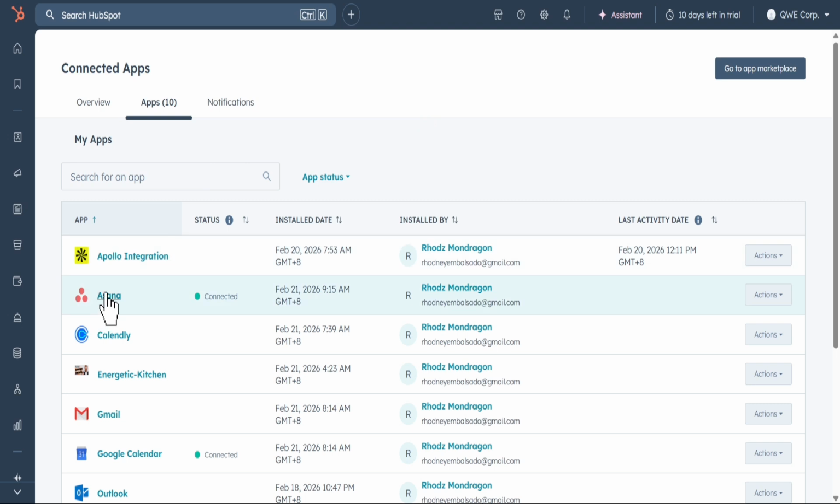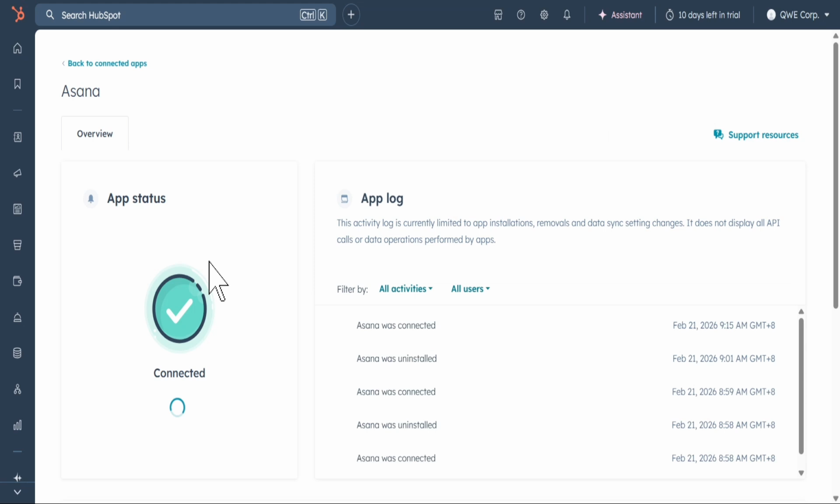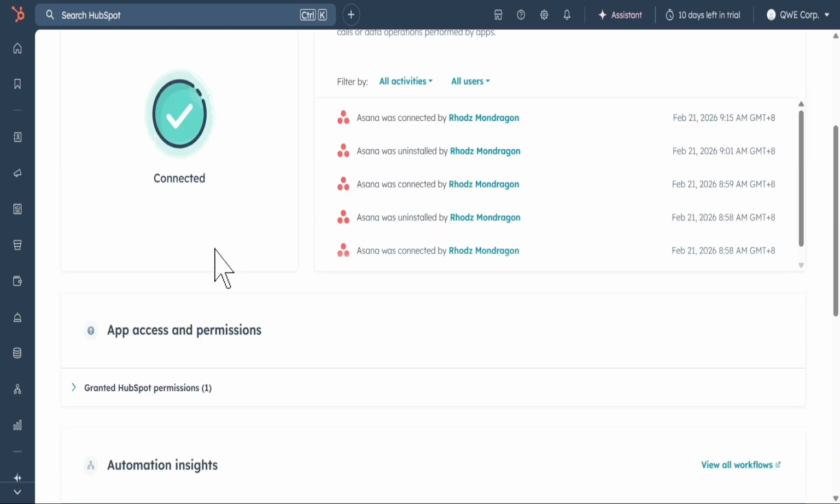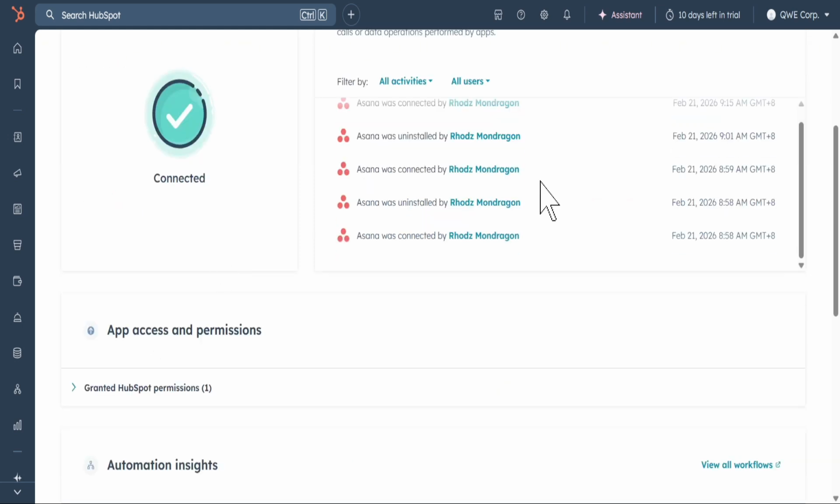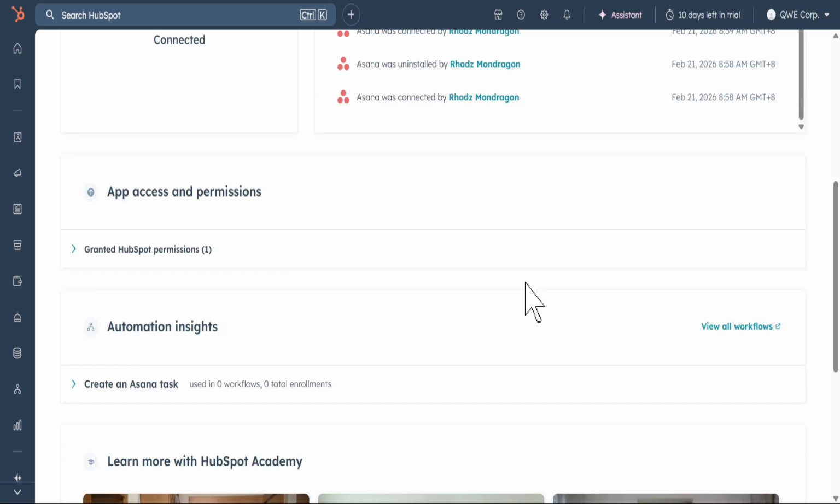Click Asana to open its details page. Here you can verify the connection status, review the permissions granted, and explore any available configuration options. This page often includes helpful links to manage the integration and understand how tasks will appear for your team. If anything looks off, use the Reconnect option or sign out and back into the correct Asana workspace to refresh the link. You're all set.